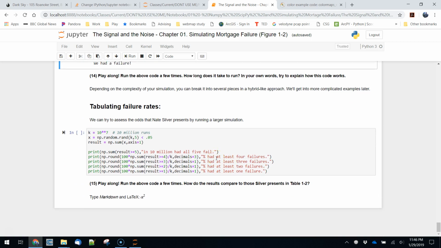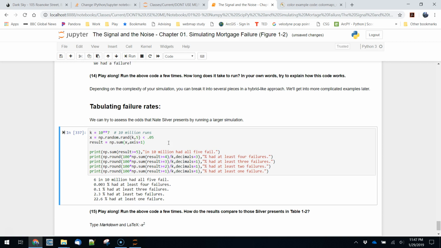Well, we could do it with math, but we could also just do this by simulation. So here we're generating 10 million runs. The higher the number, the more reliable our estimates are going to be. We're going to tabulate how many of them failed. We're going to print out how many in 10 million had all 5 fail, and so on. So we're going to try to regenerate the table above with just a simple random number generator, 10 million trials all at the same time.